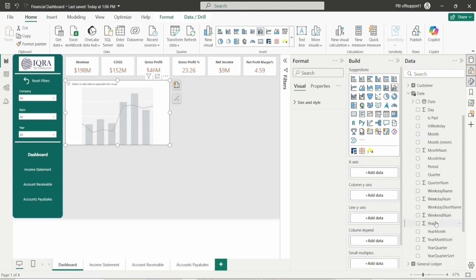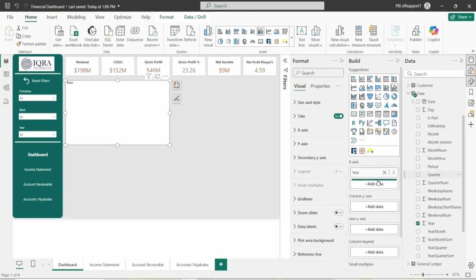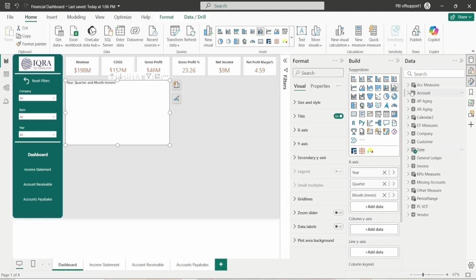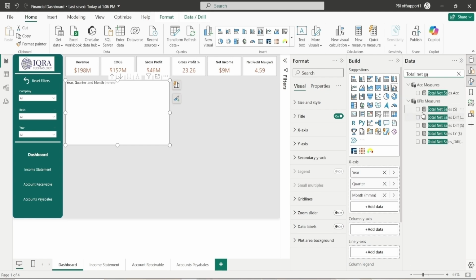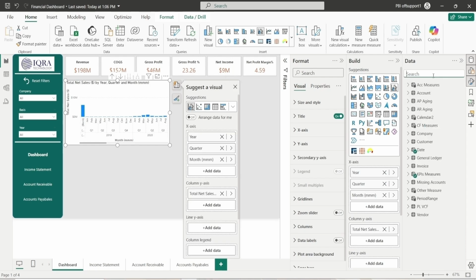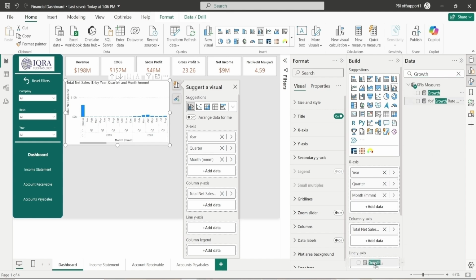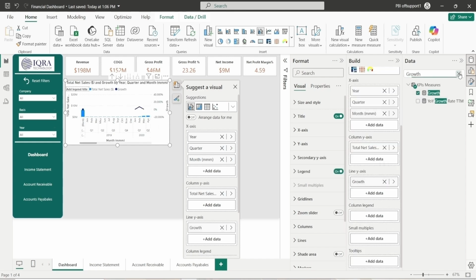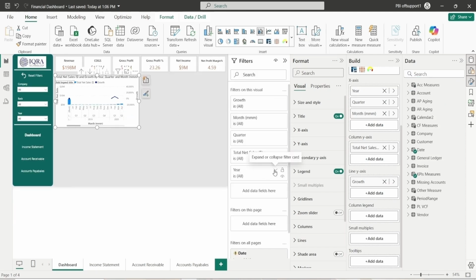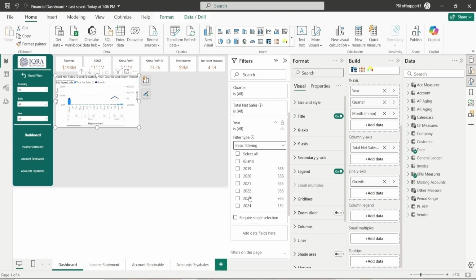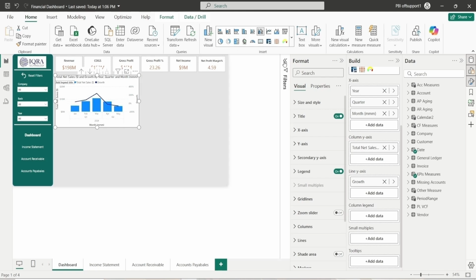On the x-axis we have year, quarter, and month name. After that on column y-axis total net sales. So select, and for line we have growth. So line y-axis is growth. After that we have to filter for here 2024 and close the filter.